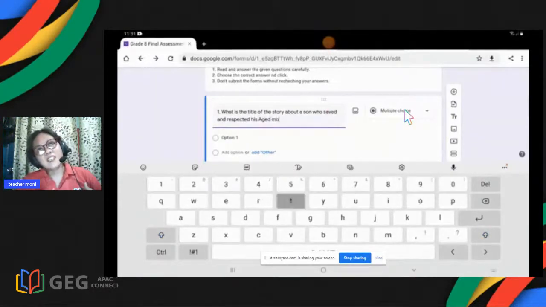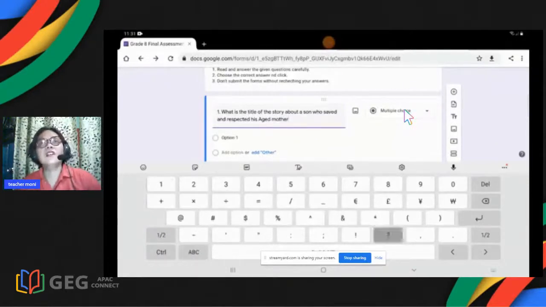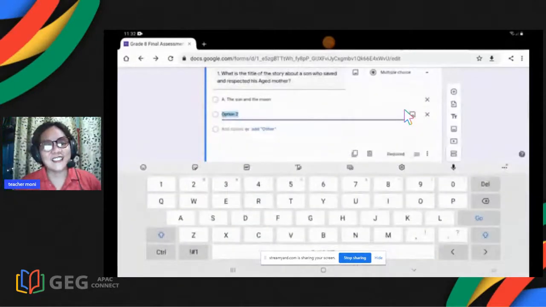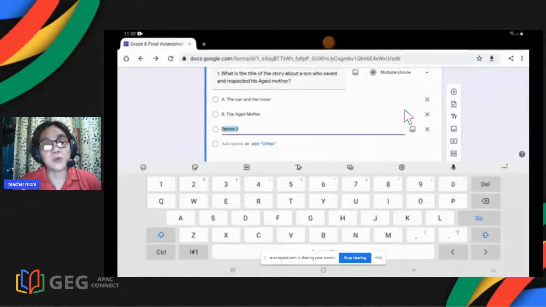Here's another thing, dear colleagues, my fellow teachers. Sometimes I already have tests ready in my Google Docs. Usually what I do is I just copy paste it, and when I copy paste, everything is just there. Google Forms is making my life so easy, just copy paste and I have nothing to worry about.